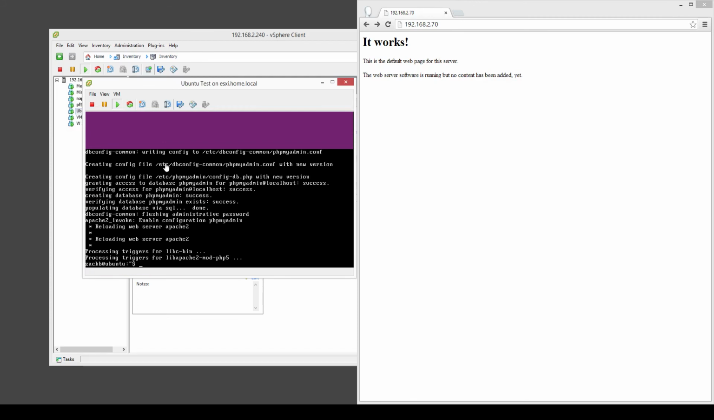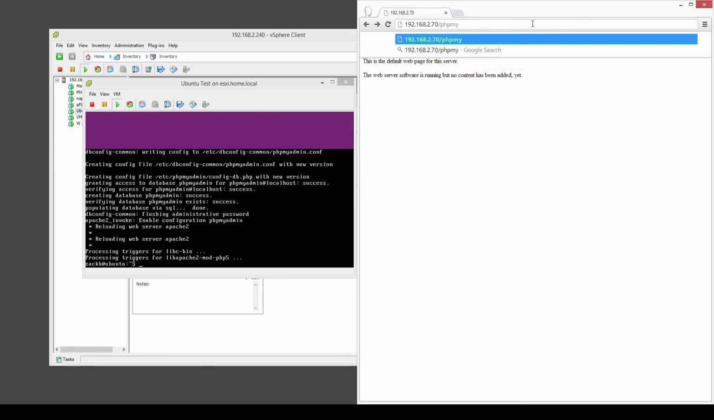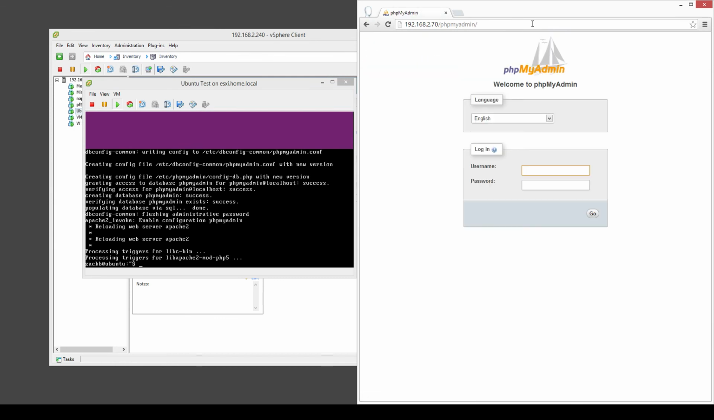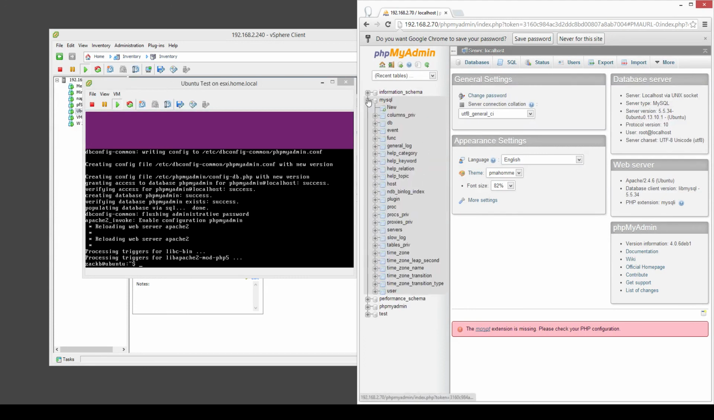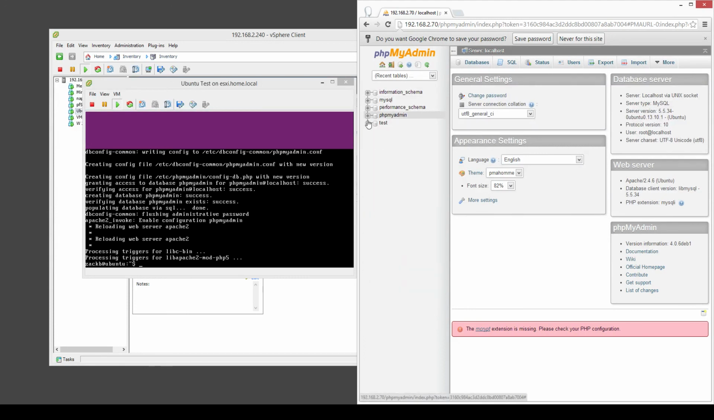Alright. So now we can go ahead and load up phpMyAdmin. Username is, I believe, root, and then QWERTY is what we defined. So this will be the user that you log into with MySQL. As you can see, we have full access to any databases that were created.